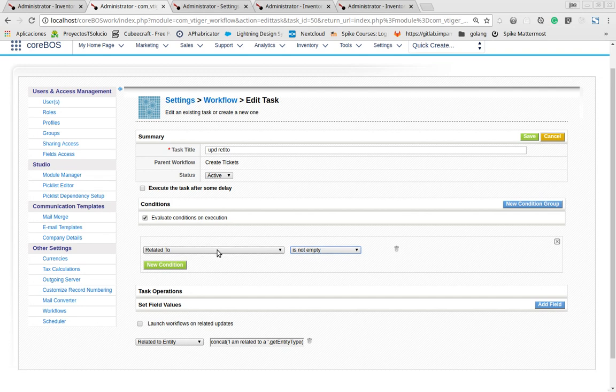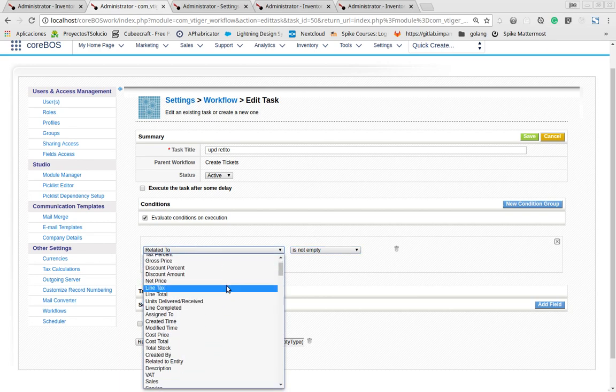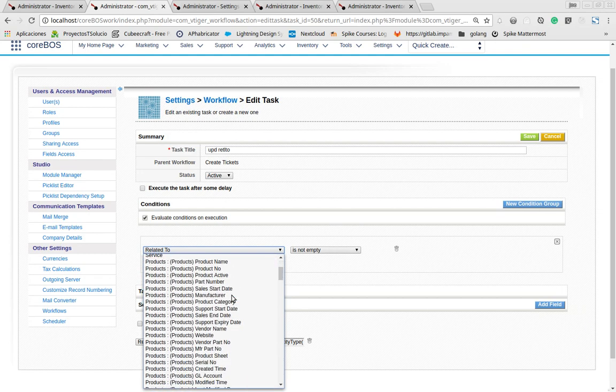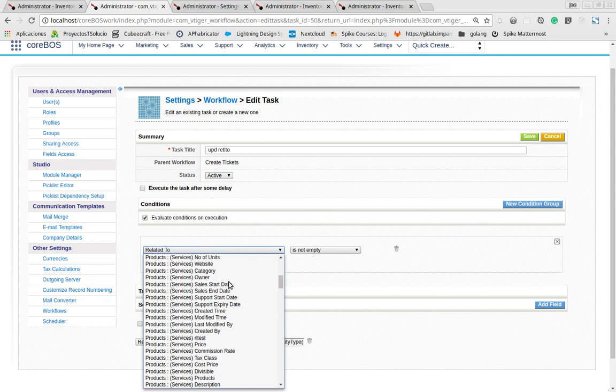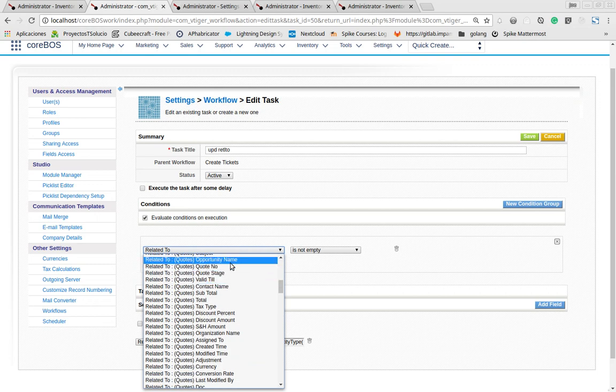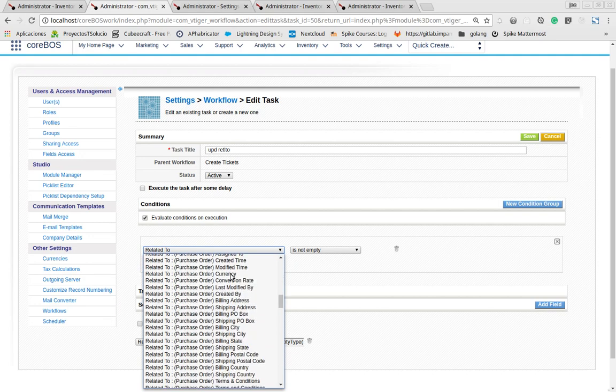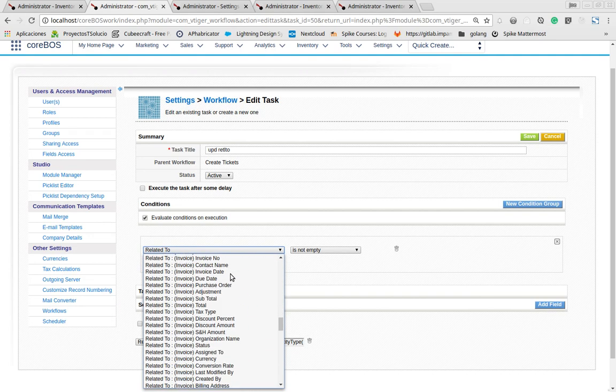Okay, I want to detect when this record is actually related to a sales order. So what I have to do is go down here. After the fields of the inventory details record, I have all the modules that are related here. I have the products and all its fields, services and all its fields, and related to, with all the fields inside it, which is all the quotes, the purchase orders, the sales orders, and below are the invoices. I even have organizations and contacts.